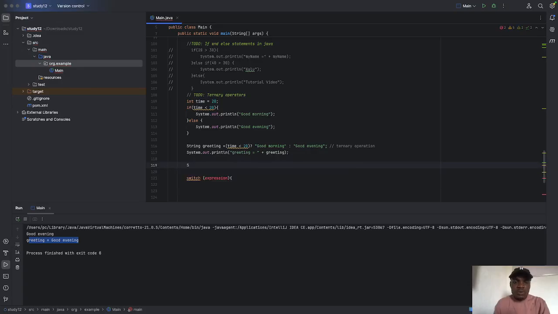So let me just declare this so we don't get errors. Switch expression with cases. This expression is the condition that we want to be checking. Then we have what we call cases, right? The cases are the checks to see which one satisfies this expression.